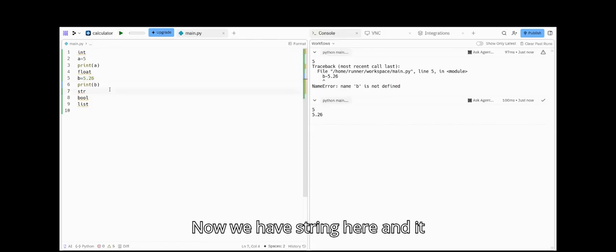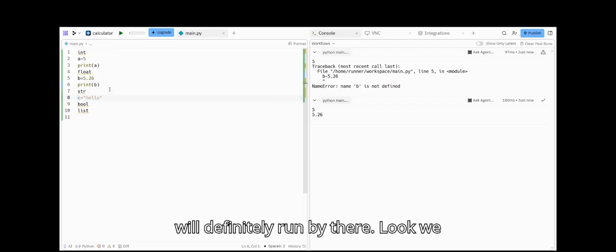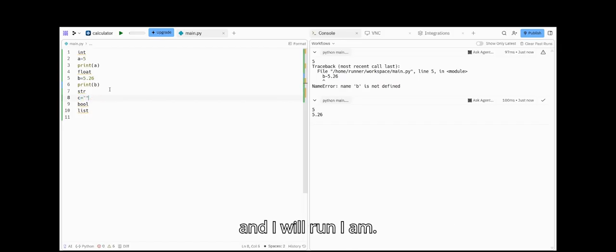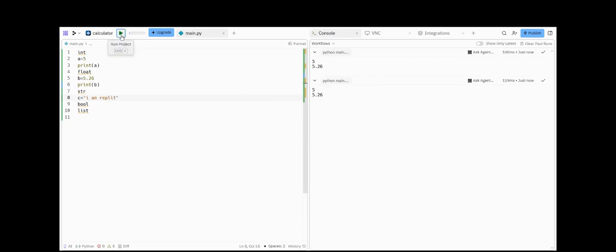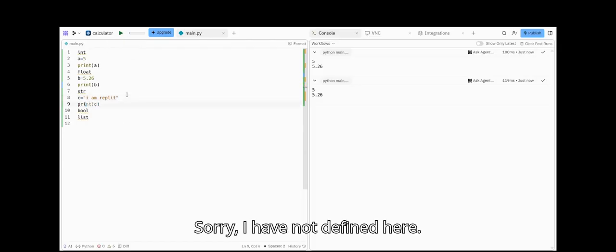Now we have a string here, and it will definitely run. Look, we have an example here, for example c, and I will write, I am Replit. Now I will run. Sorry, I have not defined it here. Print c.